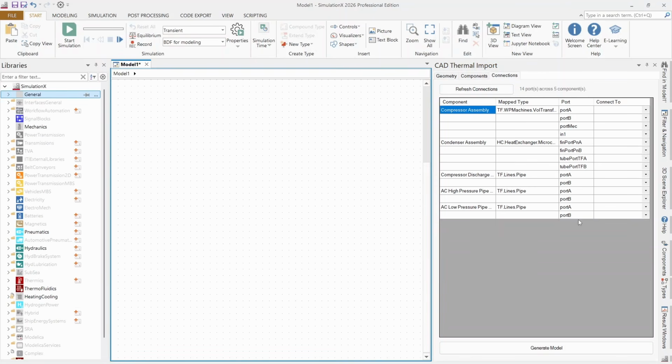So starting from our low pressure pipe, port A here is the inlet, port B is the outlet. So we're going to connect the output of the low pressure pipe to the input of the compressor assembly. That puts us up here, and we can now see that port A of the compressor assembly has become inactive because it's connected. So we now take the output of the compressor and connect that to the compressor discharge pipe, port A.